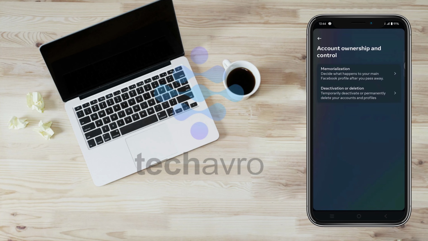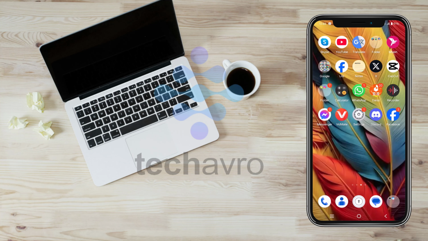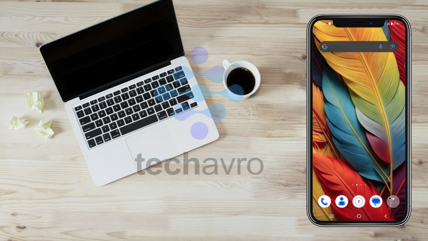Now press on Deactivation or Deletion. If you want to delete your Instagram account permanently, then press on this delete option. Now press on continue. That's it. So this is how to delete Instagram account permanently in your Android phone.